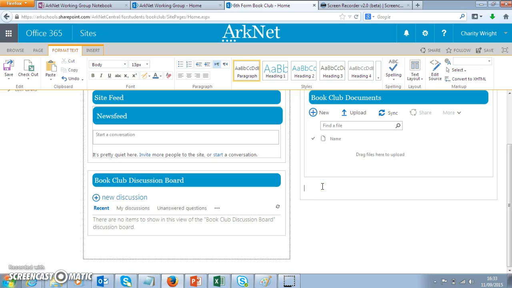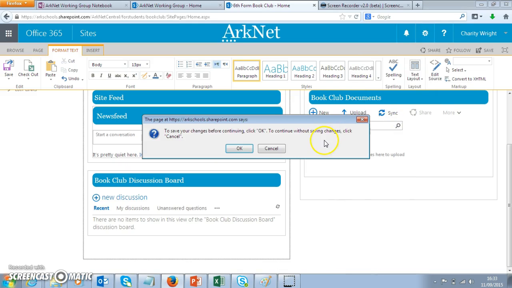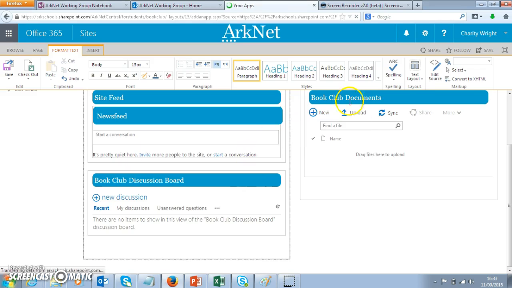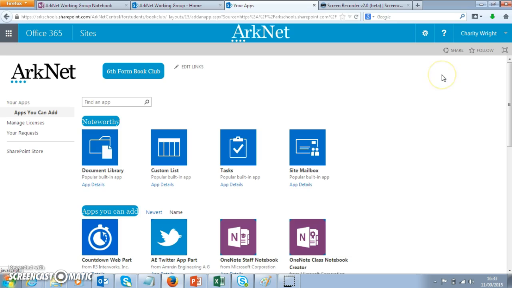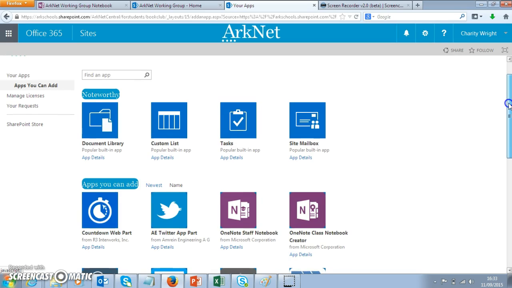Let's put it over here on the right side column. So again, I go to the gear, I go to add an app. Oh, you know what? I'm going to actually click, make sure that I've saved this. Okay, it took me to add an app. I want to make sure that that page is saved though, so I'm going to go back, we'll double check.